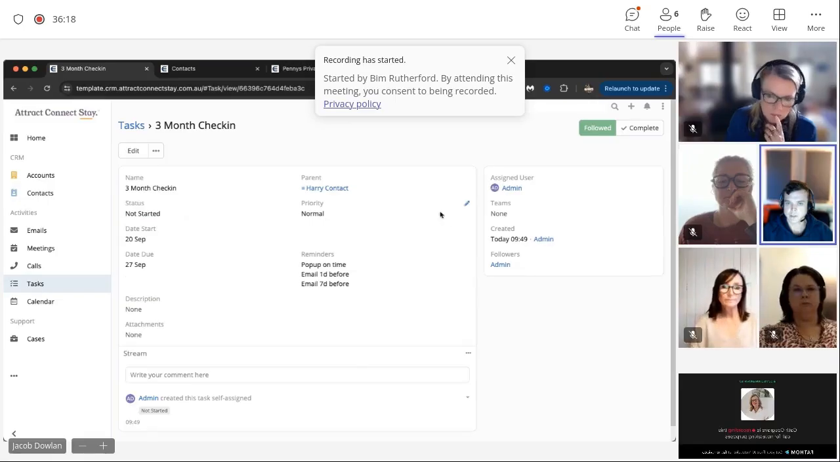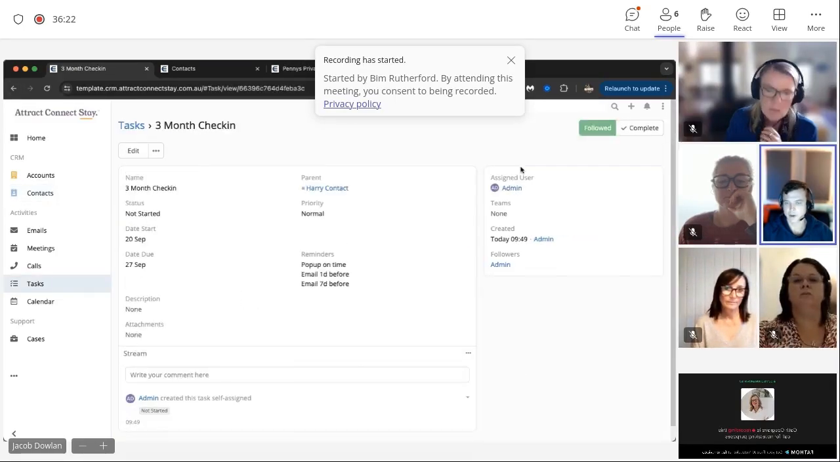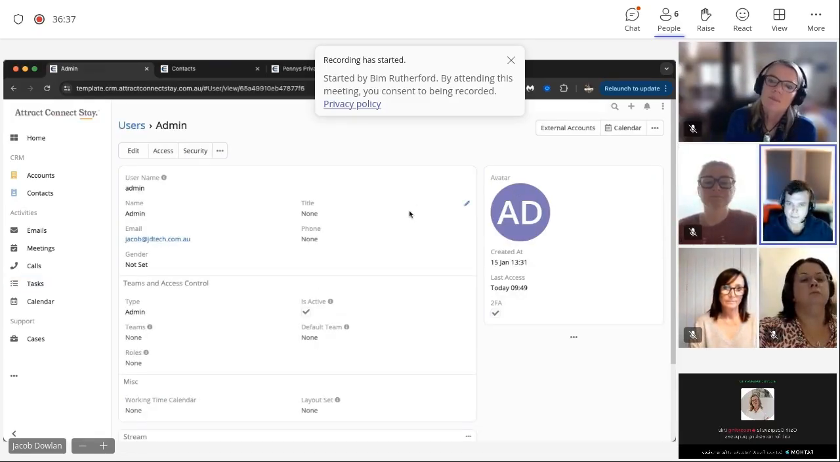Now, I suppose also these tasks are linked to a person. I'm currently signed in as admin, so it's linked to me, which I believe you guys are running on your own at the moment. If you had someone else, you're able to assign that task to another user, and that's going to send them the reminder email.